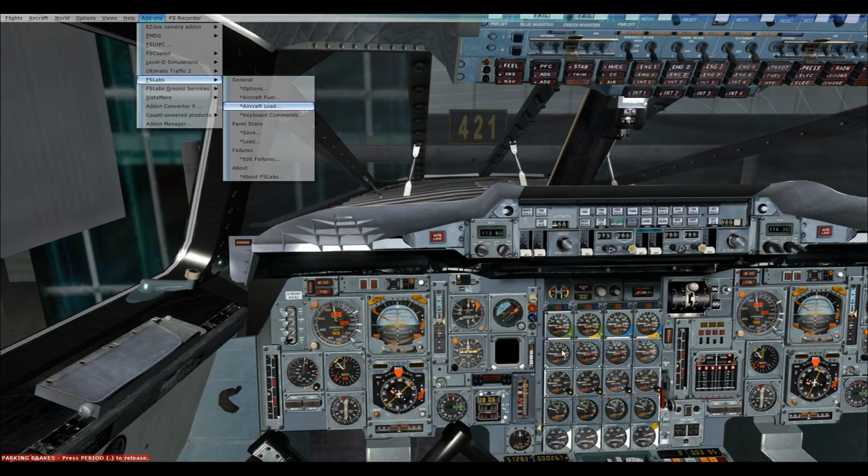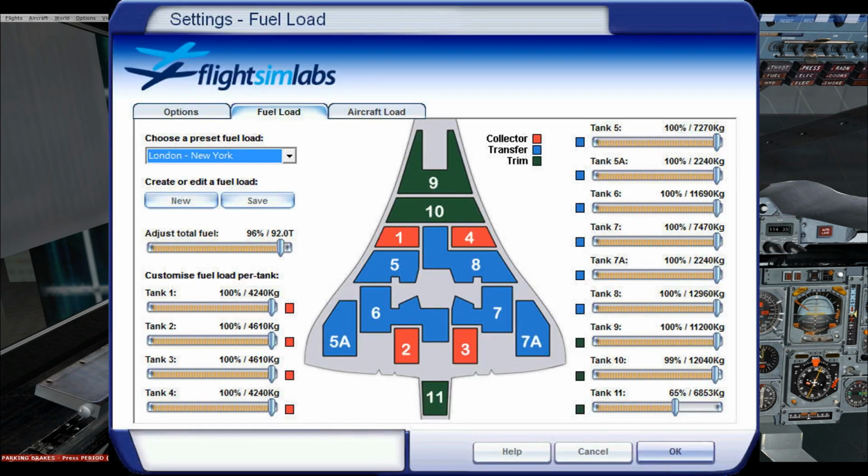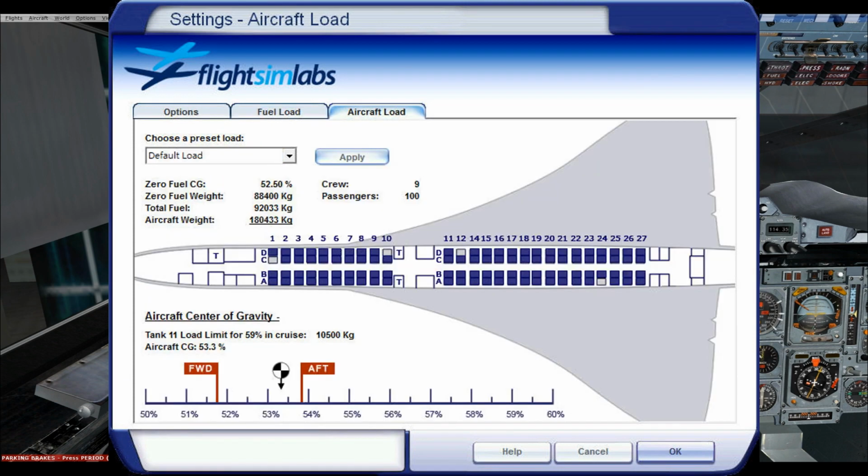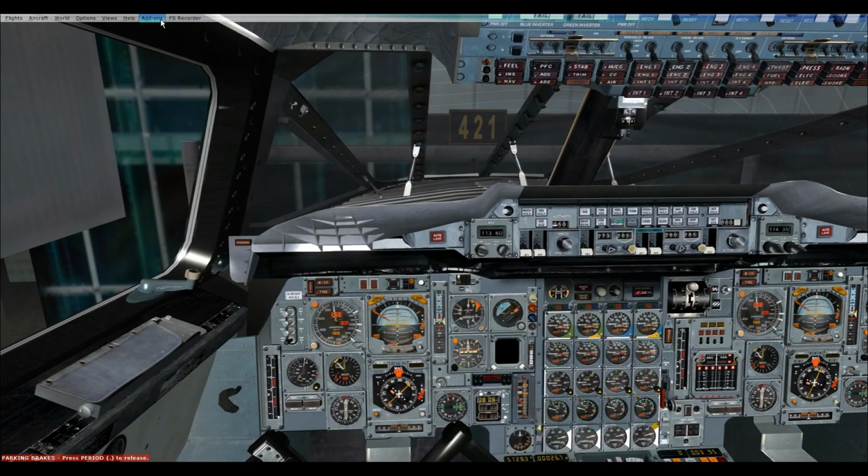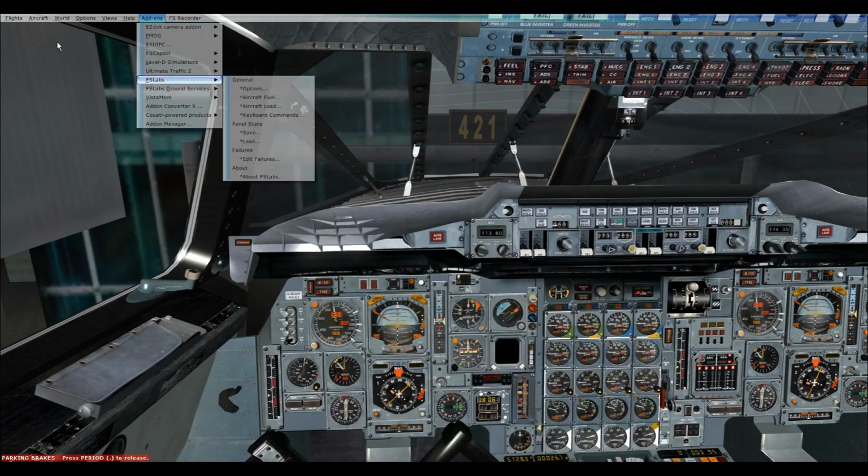And for our fuel, we're going to just pick London to New York. It'll set up the fuel for us. We're going to go back to the aircraft load and write down these numbers because we're going to need them for the flight. And then we're all set.